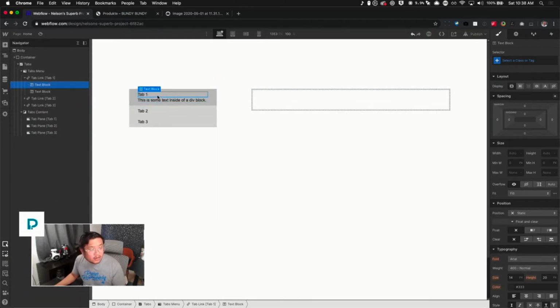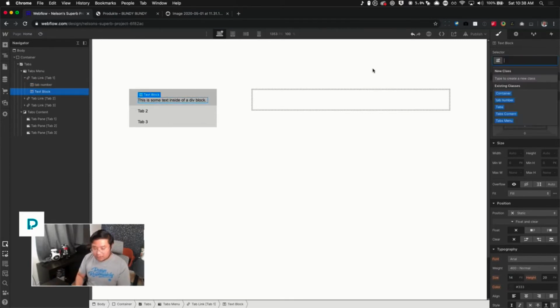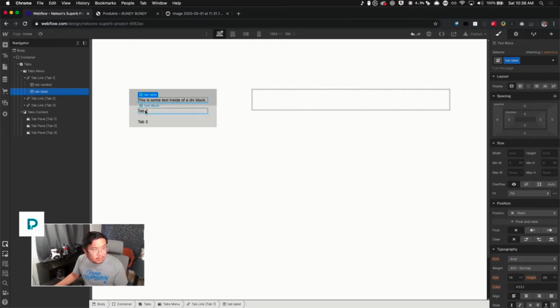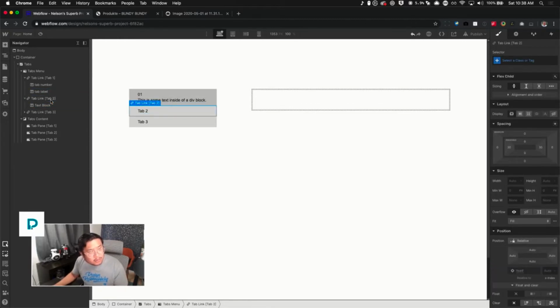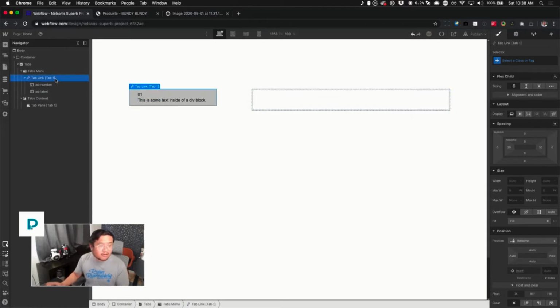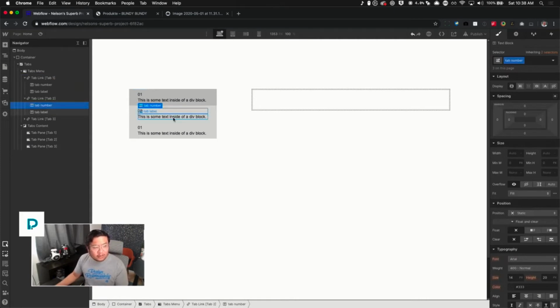Okay, cool. So this will be our number. So 01. And I'm going to give a class name of tab number. And this one right here, we're going to call it tab label. And let's just do the same thing. Actually, can I delete these two? Sweet. So instead of having to do the same thing over and over, I can just copy and paste it. There we go. So this is 2. And this is, we're just going to do 3.